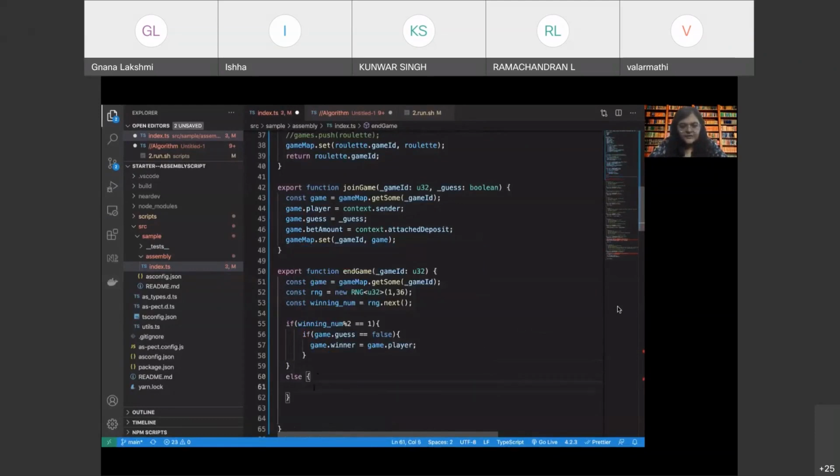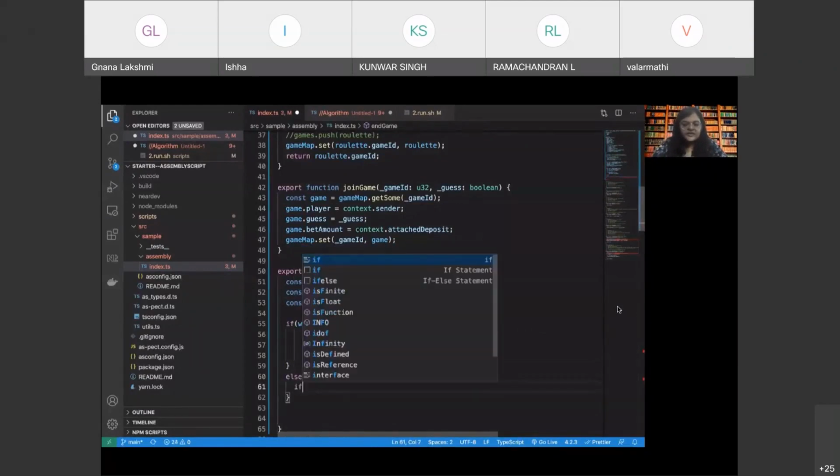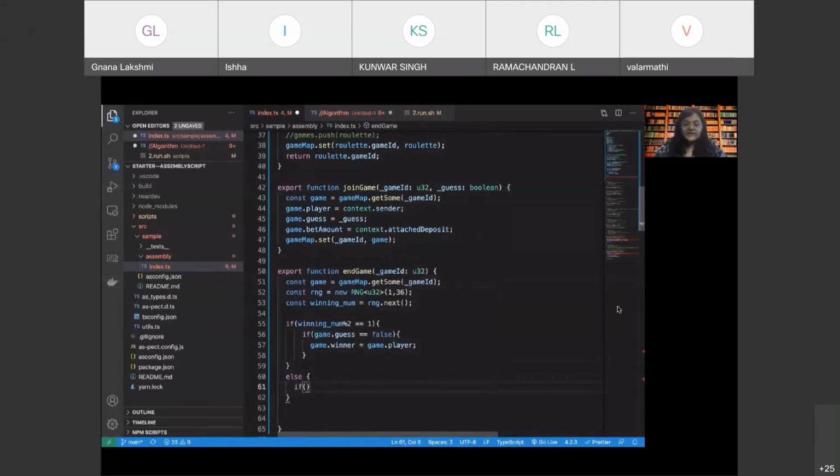So if the number that we generated is even, right? And if the guess is true, then the game.winner will be the game.player. In the other case, as we have already set the winner to be the contract itself, that should be fine. Okay?